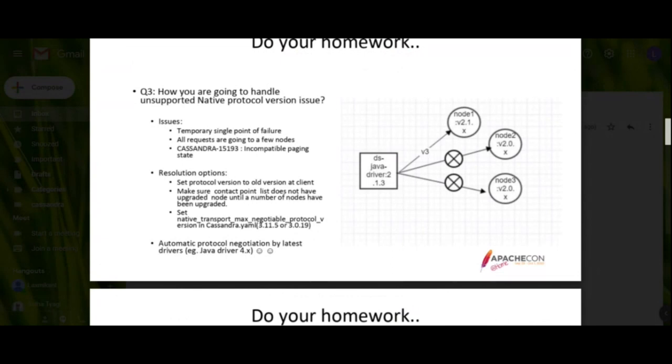So what's the issue here? The issue is that in this particular case, there is a chance that your application can go temporarily unavailable if this 2.1 node goes down. And even if this node doesn't go down, all the requests from the client are landing on this 2.1 node, and this node becomes a bottleneck temporarily, until some more nodes are upgraded.